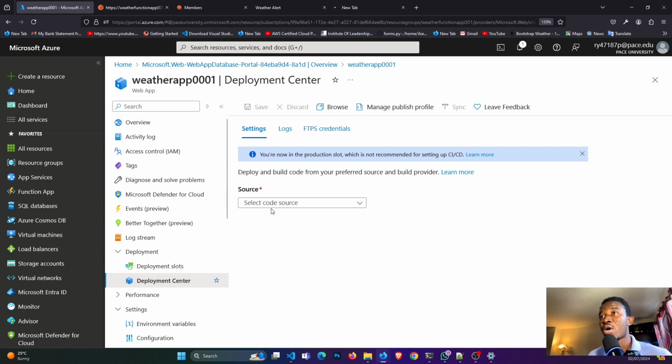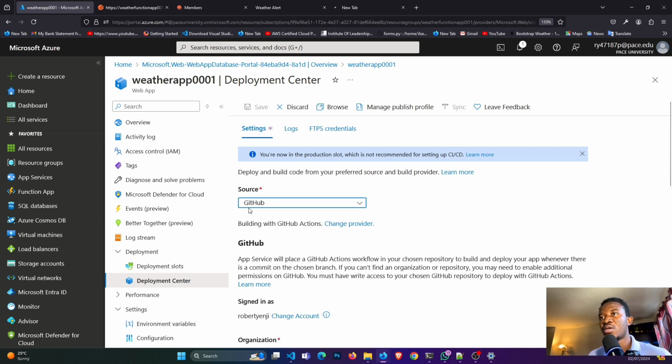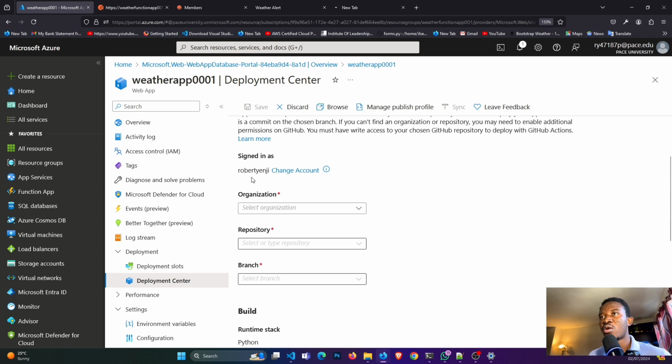The first thing it's going to ask you is the source. Do you want to deploy your code from external manually, or do you have a repo you want to use? In my case, I deployed my code into GitHub, so I'm going to use that. So I'll choose GitHub. If you are not logged in at this point, they will ask you to log in, so you simply log in. Because I'm already logged in, you can see my GitHub username pops up here.